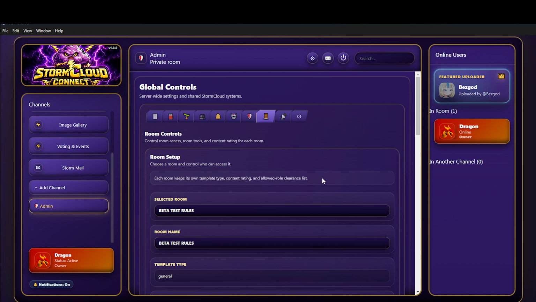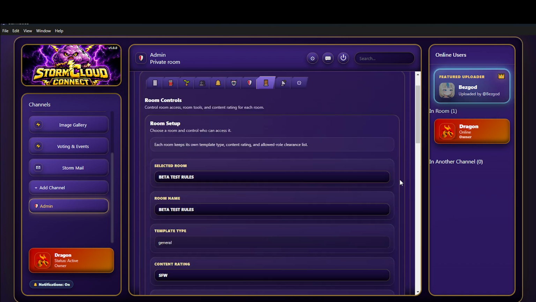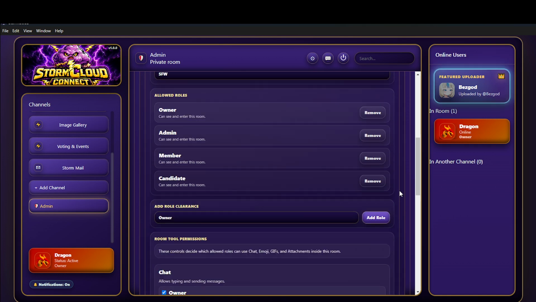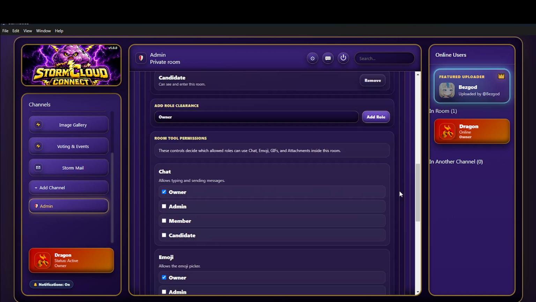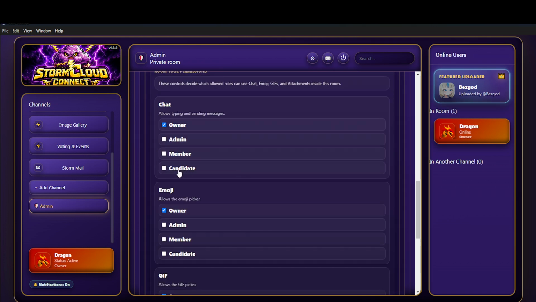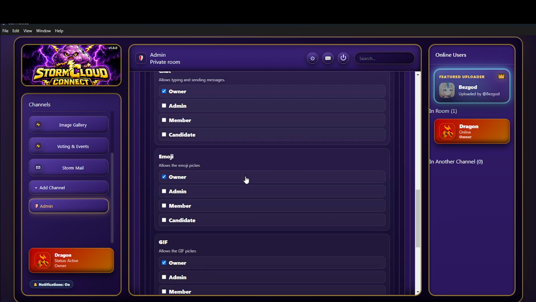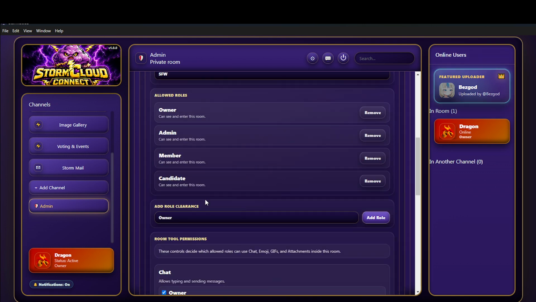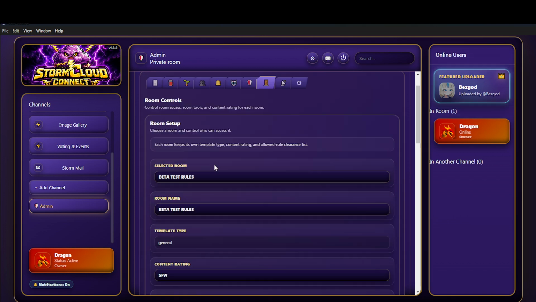Up next is the room controls. So this is similar, but this is room basis. So if you don't want a particular member, role, or candidate to have access to a particular room. So let me start from here.